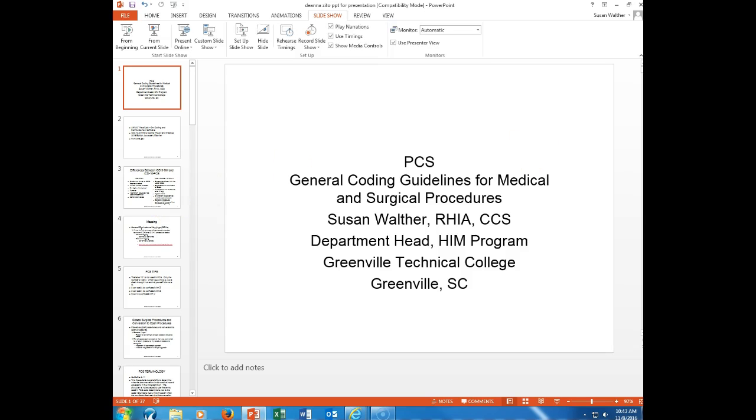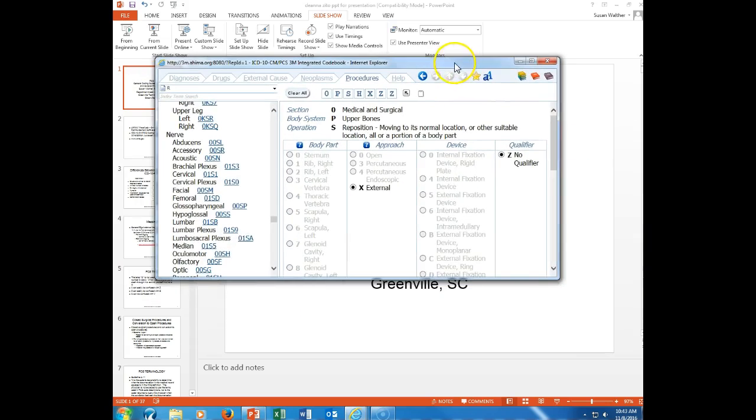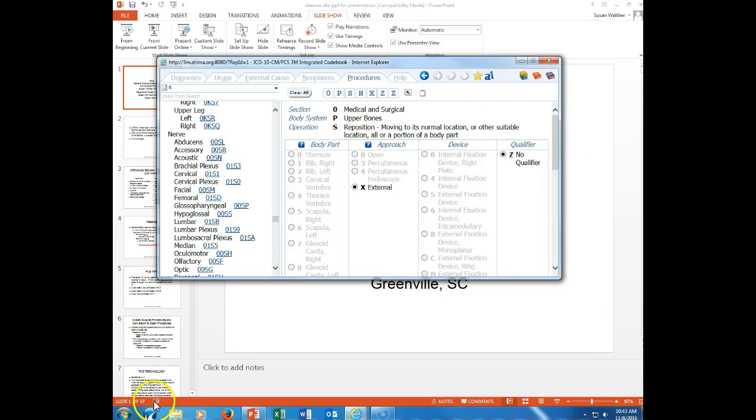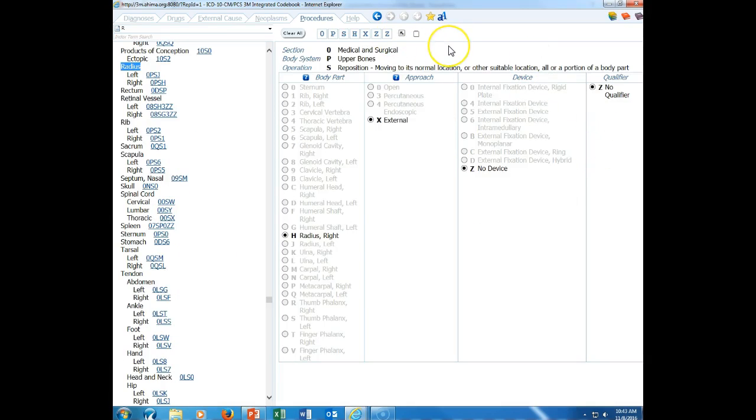And actually that concludes the information that I'm sharing with you. I'd be happy to answer any questions anyone might have. Again, the key with the procedural coding system is really understanding the guidelines, the root operations, and the approaches. Thank you very much for your time.